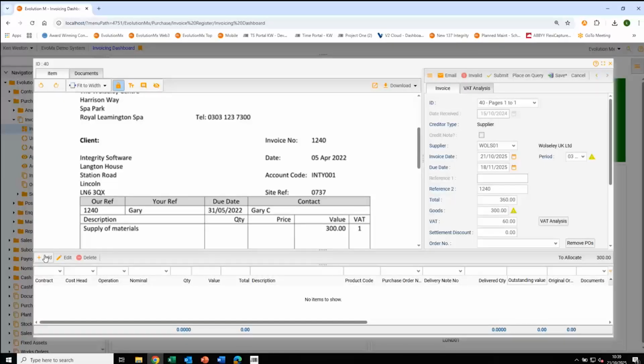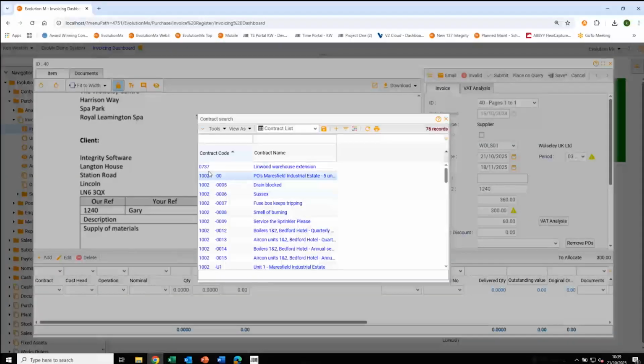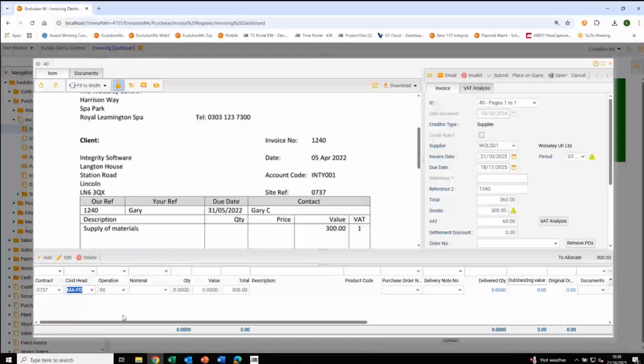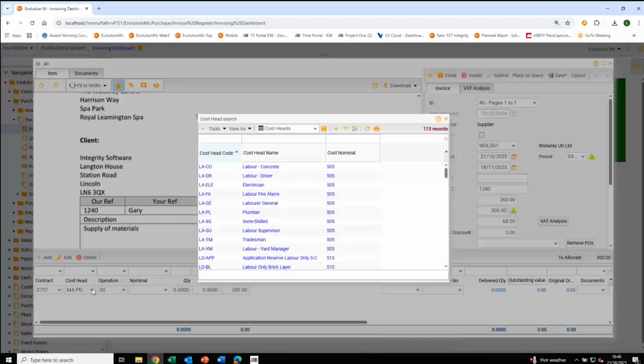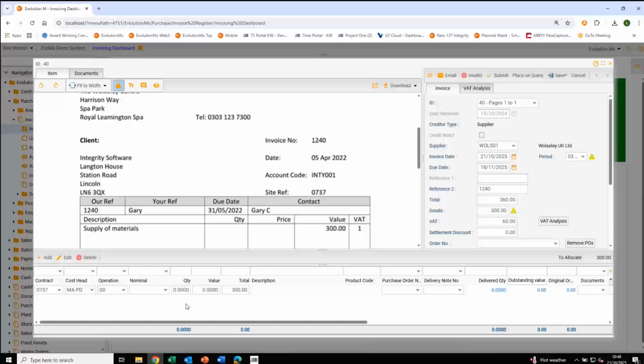I've got the add option here, which will allow me to browse on contracts, say, where I can call it up and see my live contract list, click on that, and then confirm the cost head that's going to be relevant to that. That will default again to the norm that's been set by you in the terms for the supplier, but you've got access there to any of the cost heads that you've got open within the system. And of course, the nominal ledger, on this occasion, is going to be found by virtue of the contract and the cost head that you're selecting. So I'll just accept that value for the cost head for that particular line.